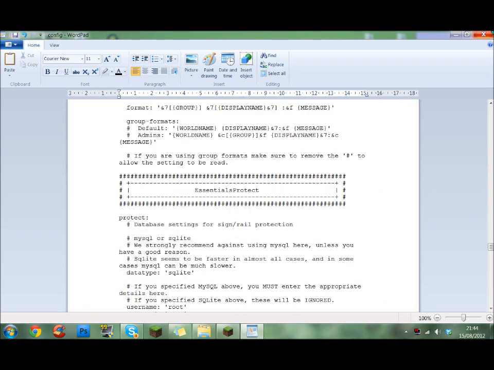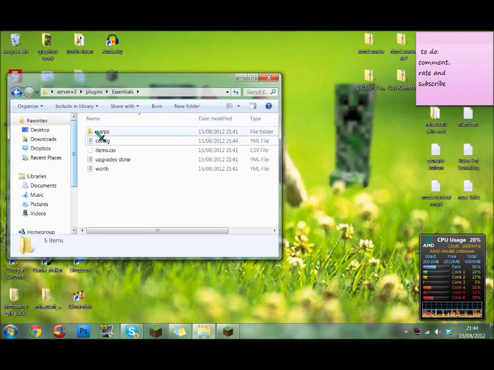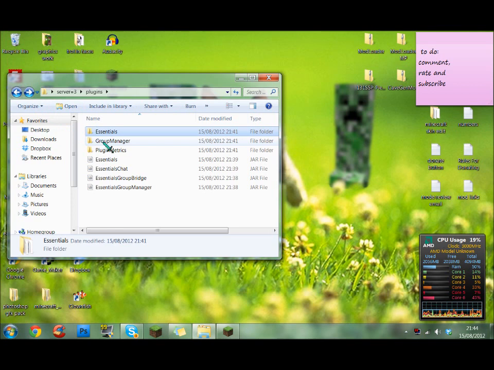This is just to actually get Groupmanager working, so you can actually see a significant effect. So if you want to see like, oh yeah, he's in that group, and yeah.